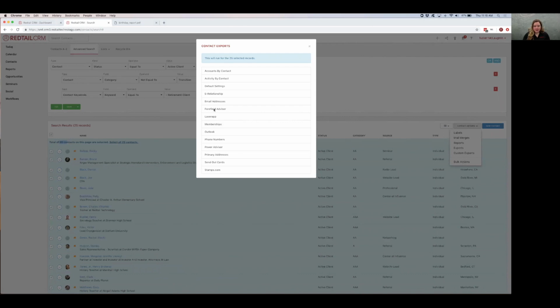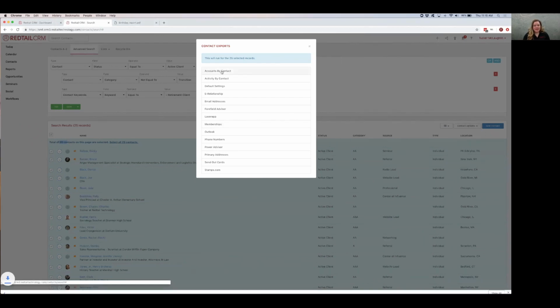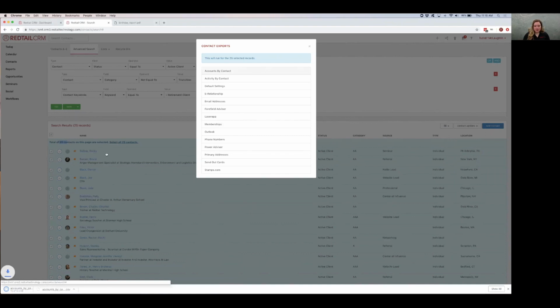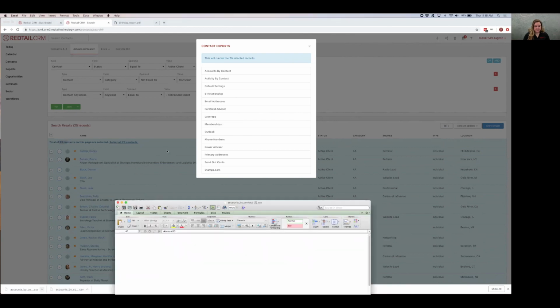Some of the ones that are helpful here are an export to Laser App that you can export and then import to Laser App. You can export and import to Outlook, Send Out Cards, and Stamps.com. And then one really cool one, or at least I think it's really cool, is the accounts by contact export. This will bring out all of the contacts that I've selected, but also all of the accounts on all of the contacts that I've selected. So this is going to open in Excel here.